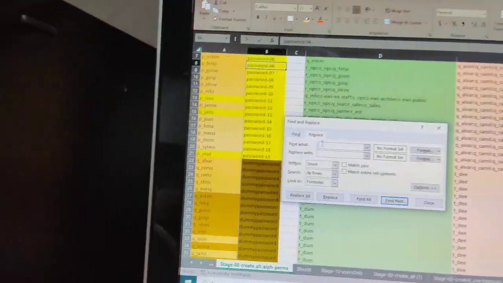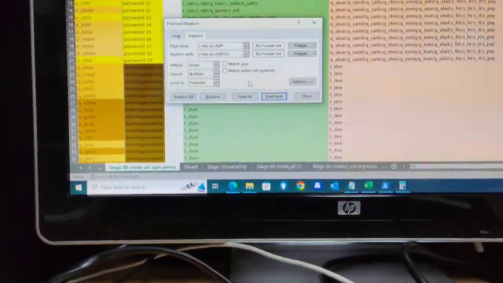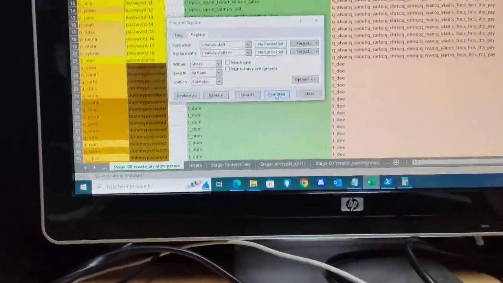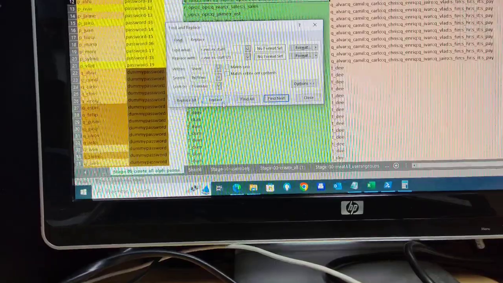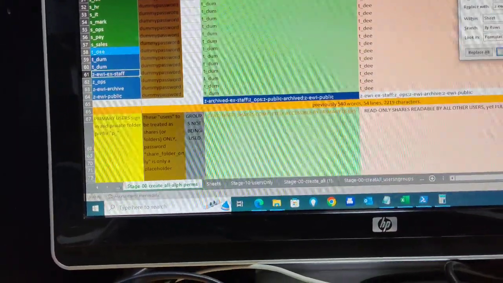So I could go like this. I could go over here and then go, let's see, Control H. So find what? And replace with what? Plus 1, 2, 3. So find the first one. Let's see. Replace.